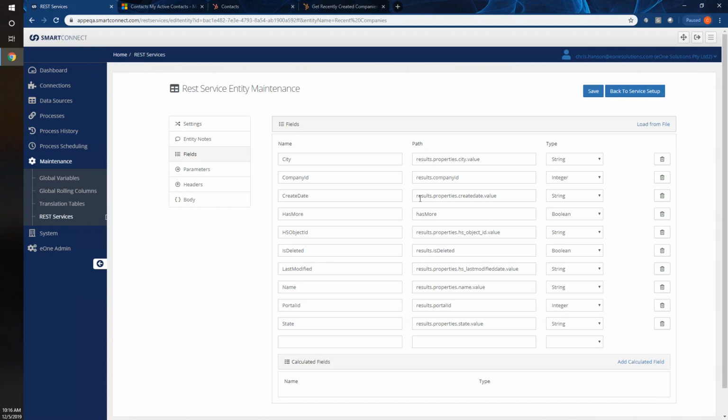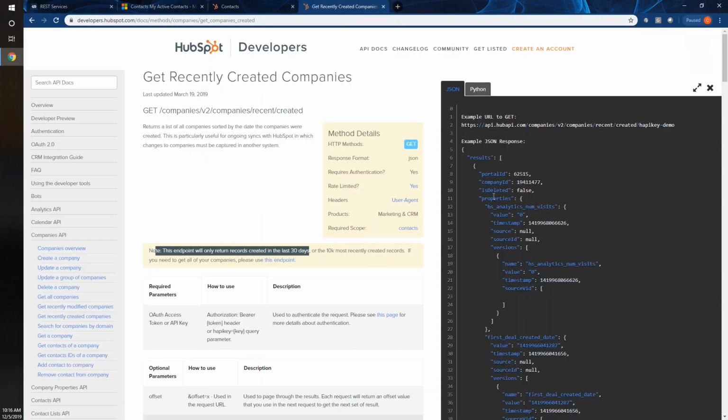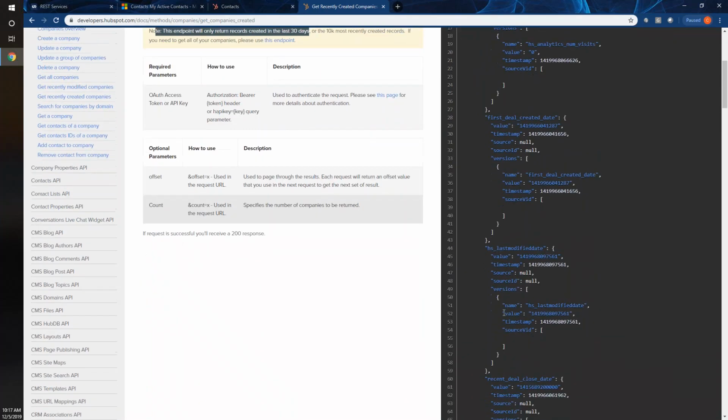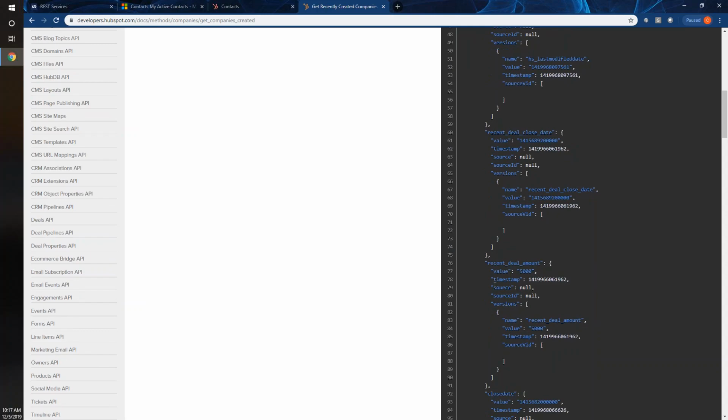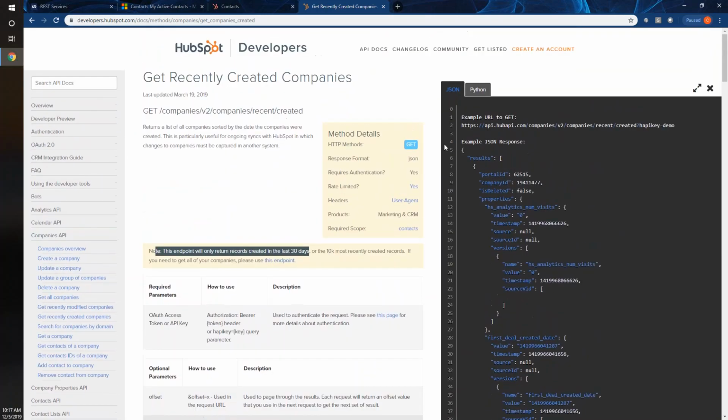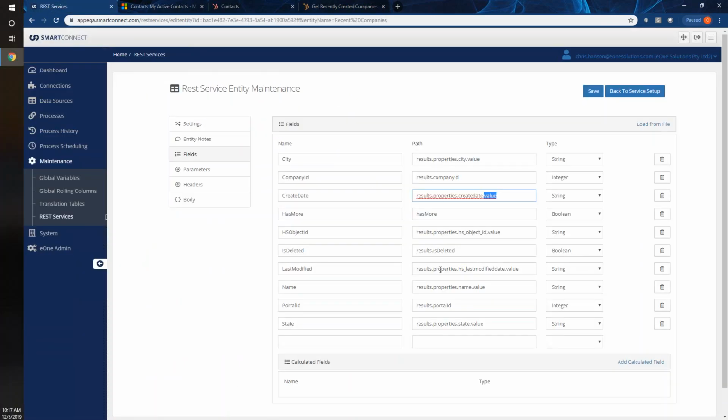So you can see if we're looking at create date, you can see that's down a few levels. Results, properties, created date, value. If we found that inside of here, we'd find that in the appropriate section as we're looking through all the different trees and all the different levels that we have. So I'm not going to spend a lot of time focused on this, but it's important that if you have an example, you just do that load from file, because that's going to ensure that SmartConnect knows how to traverse that data that's being pulled back from the REST connector. So that's pulling data out, is defining the fields that we want to see in there.